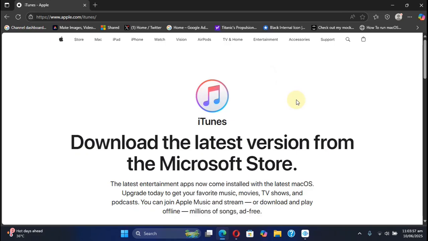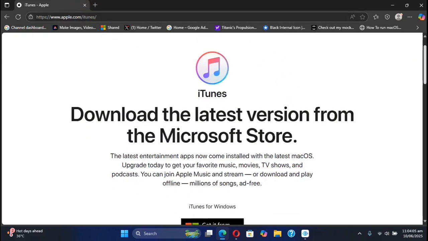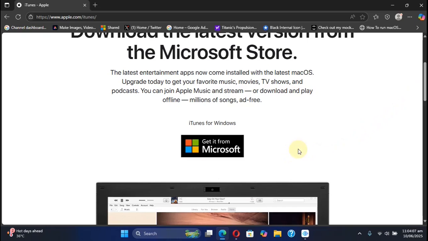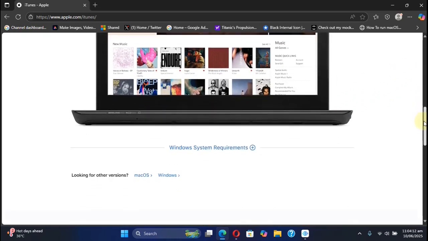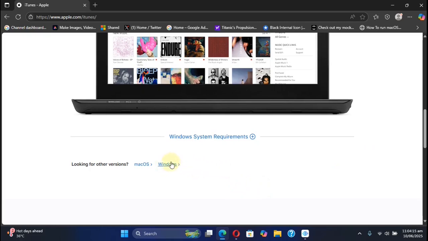So if you are using a Windows PC, you can simply get iTunes from the official Apple website. You can simply scroll down. You can also get it from the Microsoft Store. It will work, or you can get it directly from the link for Windows.